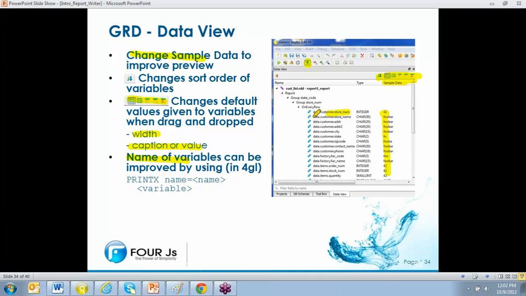If you don't like the name of the variables, like data.customer.address2, you can actually change the names of these variables that you see in the data view by changing the 4GL, the BDL code. So you can use a printx statement and specify the naming conventions that you want to use for the variables. Make them a little more user-friendly is the idea.